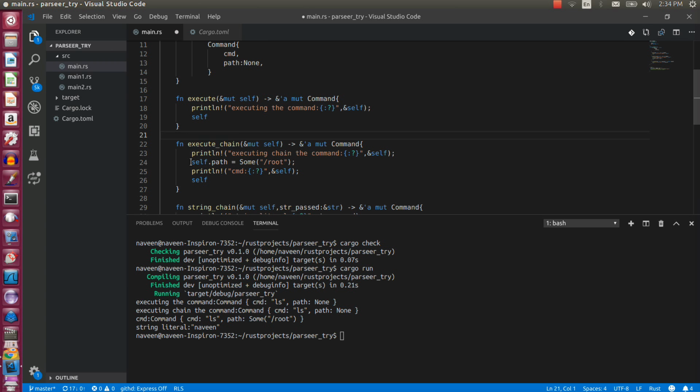So this is the next method I created. It is just execute chain. Here I am taking this reference as a mutable reference, and I am making some changes to self. So I definitely need this as a mutable reference. I'm mutating, I'm printing it and returning. That is what is happening here.